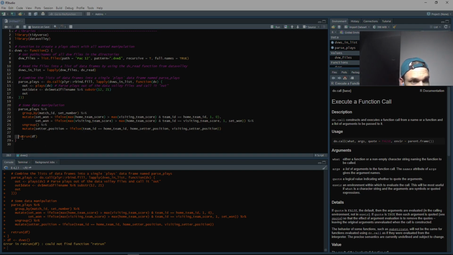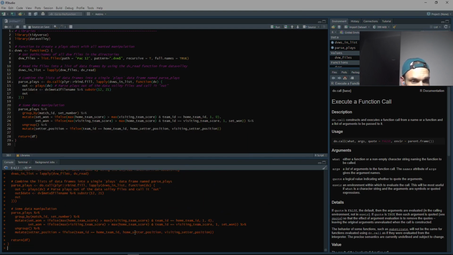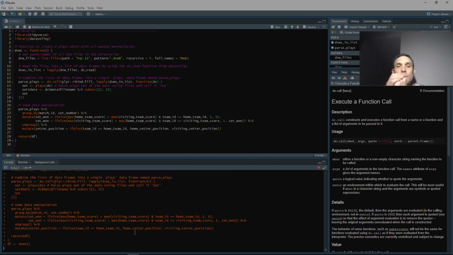Return is not a function. Wow. I don't know why R doesn't just have infinite power. So now this will return the 5 files into the data frame object, the 5 files, the date, the set 1, and the setter position. Actually, that's going to break. That's not going to work. I lied because I didn't do that.